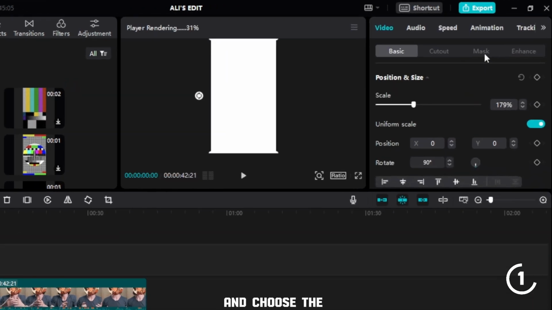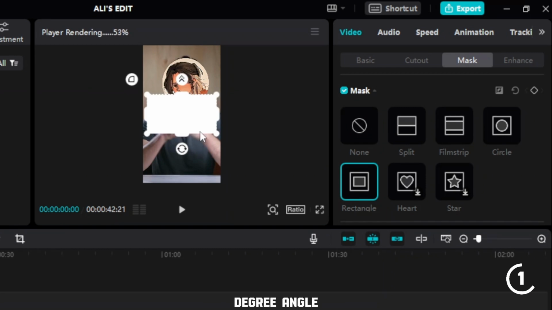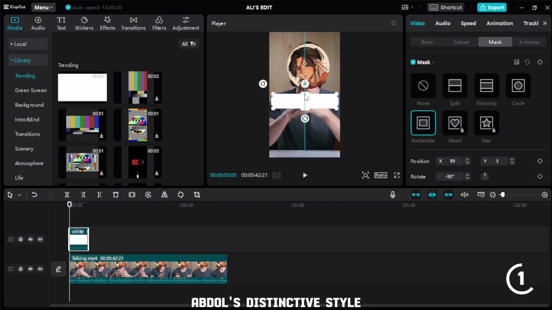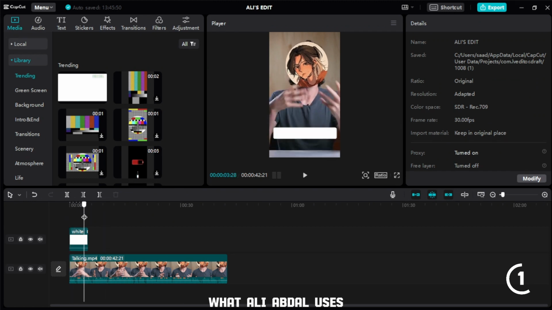Next, click on Mask and choose the Rectangle option. Rotate the rectangle to a -90-degree angle and adjust its height to match Ali Abdaal's distinctive style. At this point, you should have a design similar to what Ali Abdaal uses.